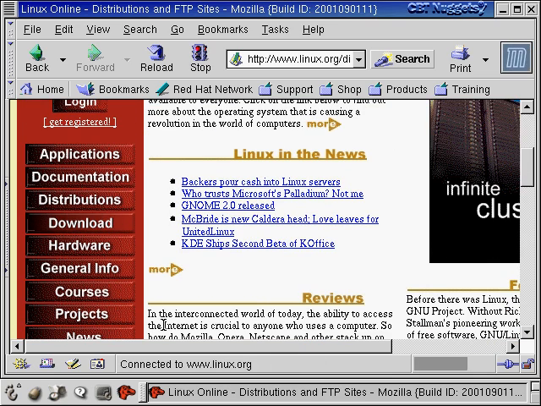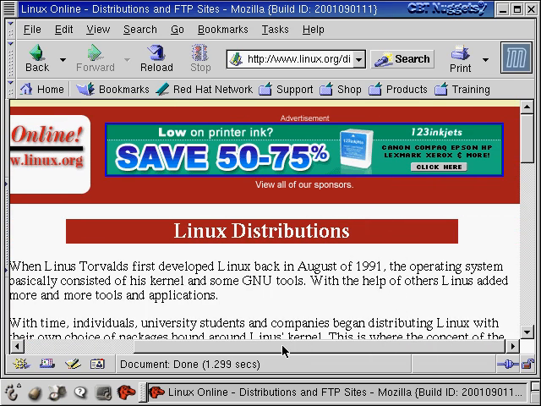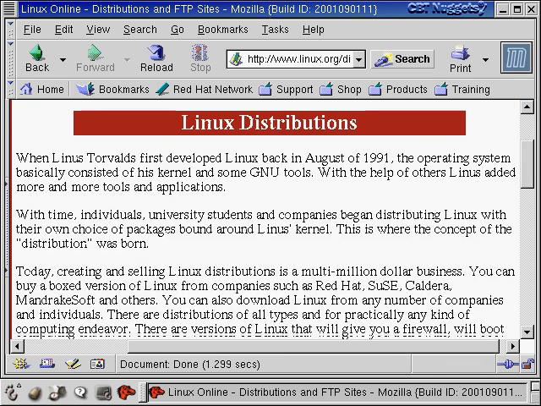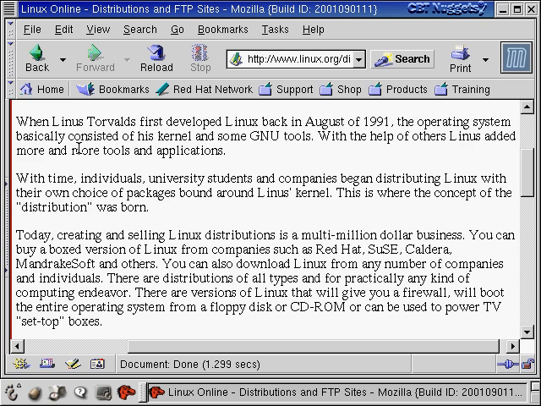At linux.org you'll see a section down here called distributions. I'll click on that, and there's a little bit of history here. Let's talk about that before we go down and look at the actual distributions and where you can get them. This guy Linus Torvalds is the guy who wrote Linux, and he wrote it back in '91. He basically wrote the core of Linux, the kernel, which is like the main part of Linux.